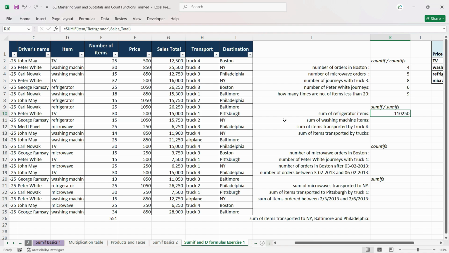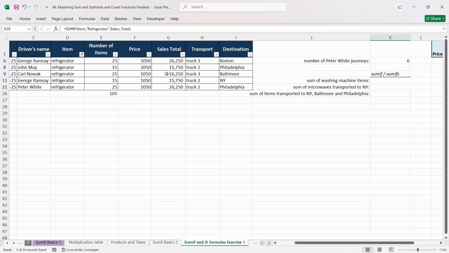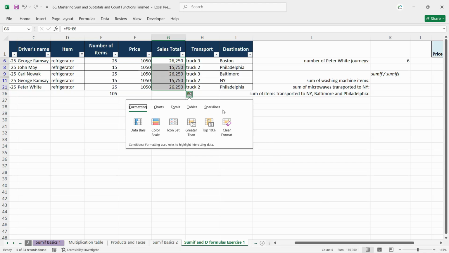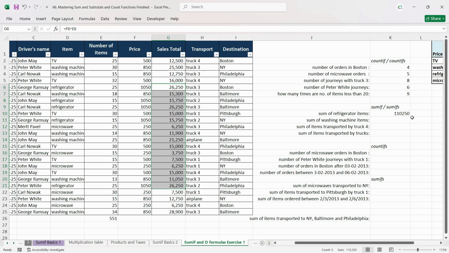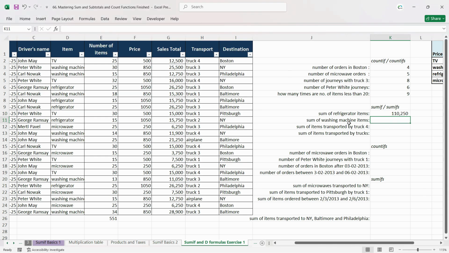Whenever you want to confirm the total, what you need to do is just apply a filter to the refrigerator, and then we can select those sales manually, and the total is 110,250. Here we have it. If you want to apply the comma style, just apply it here, decrease the decimal places, and we are good to go. Next is washing machines.